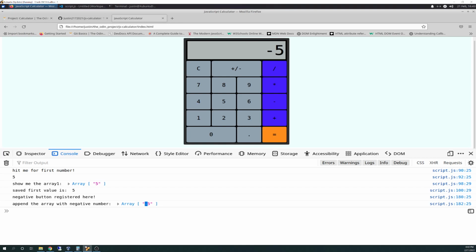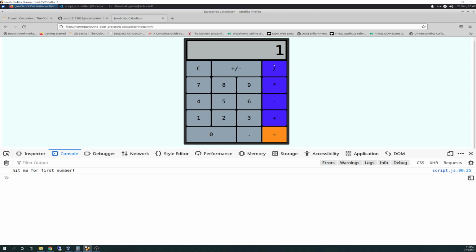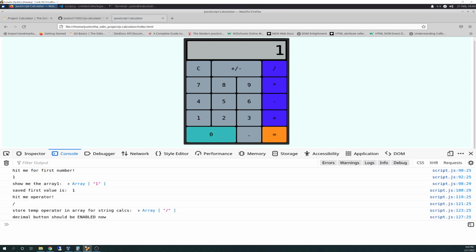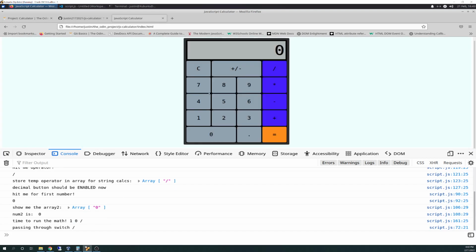I think it was length times -1, which means it's going to take that as a string and put it in front of the 5. And then you can press it again and it'll remove it. See? Now we're back to a +5. Clear that out. And here's the error check. 1 divided by 0 equals error, cannot divide by 0. You should know better. I think we've seen that last time, a couple videos ago I showed you.